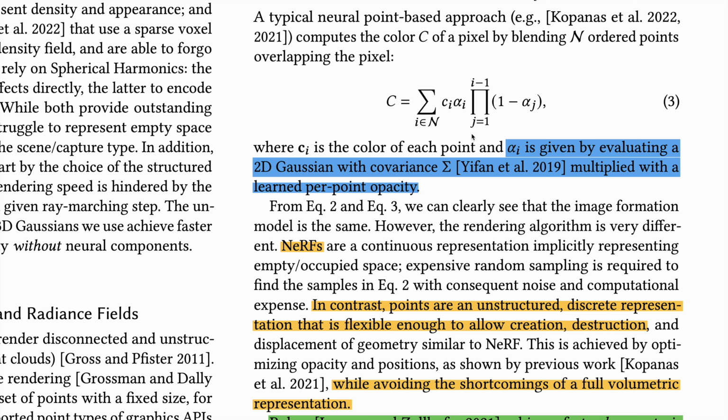There are some papers, before Gaussian splatting, that were doing 2D Gaussians with some covariance. Basically maybe we can call them precursors to Gaussian splatting. But for now we're not going to discuss that.